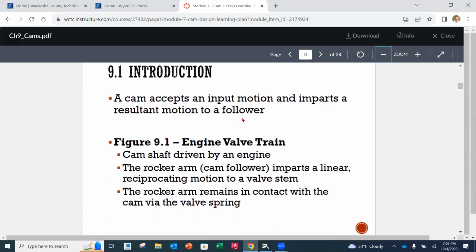So, introduction, this is going to start on page 223 in our book, in chapter number 9. Basically a CAM is going to accept an input motion and impart a resultant motion on a follower. They're actually one of 2 ways. Either a CAM is going to move a follower in a linear fashion, up, down, left, right, in and out linearly, or it can be something that's actually going to be pivoting and following the profile of the CAM.